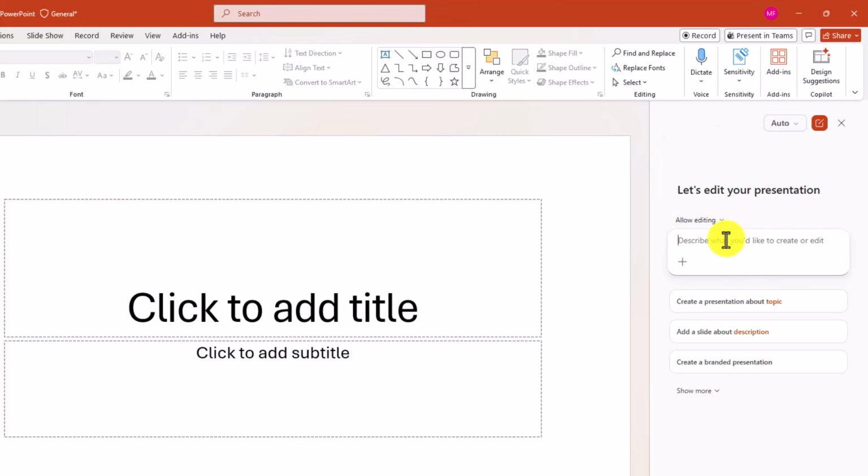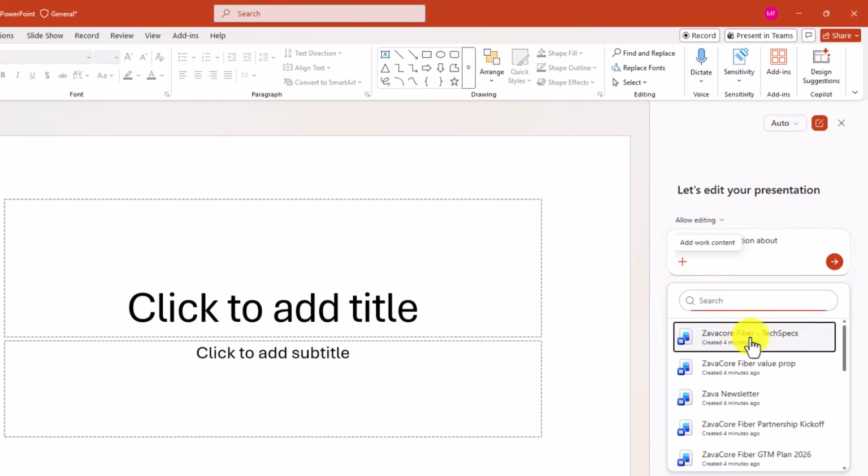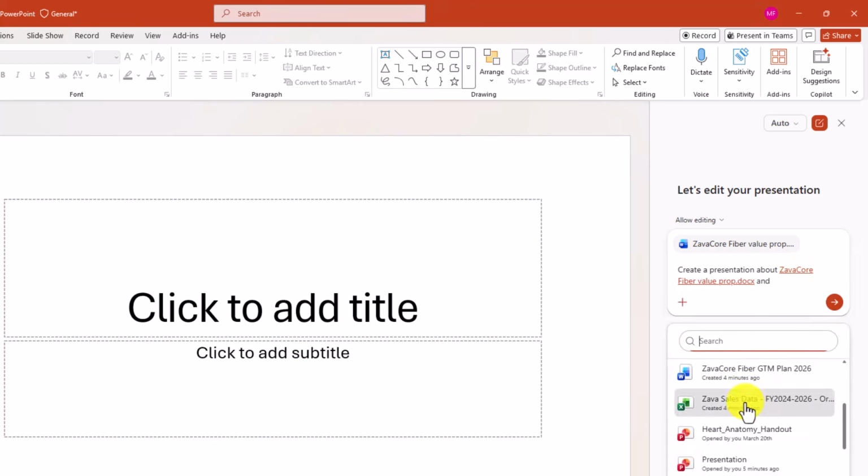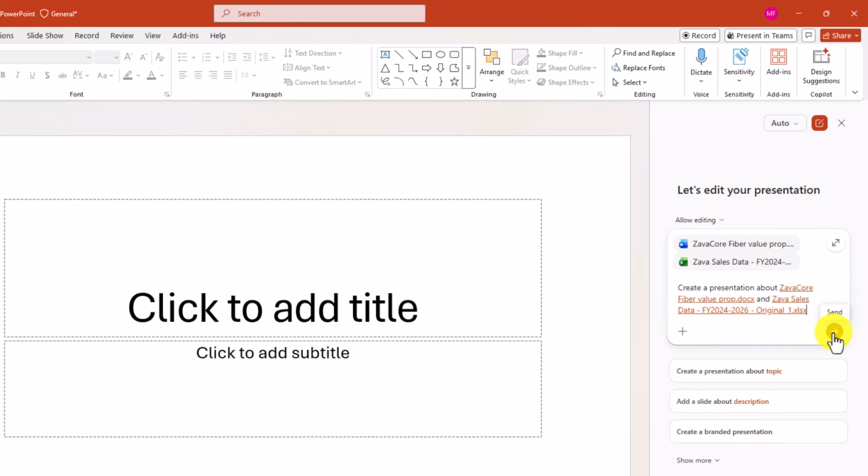Now this is going to allow me to build the deck. Instead of just chatting, we're going to build the deck from scratch. So I'm going to describe what I want, create a presentation about, and I'm going to pull in a document and a spreadsheet to ground it off of. So let's hit plus, and I'm going to choose Java Fiber Core Value Prop and Java Sales Data. And I will just hit send.